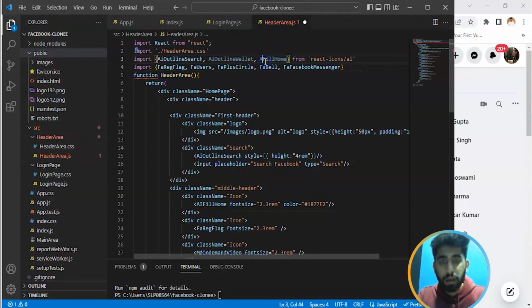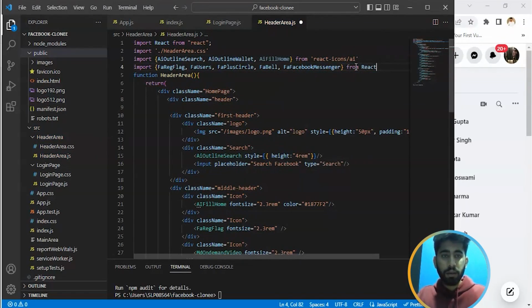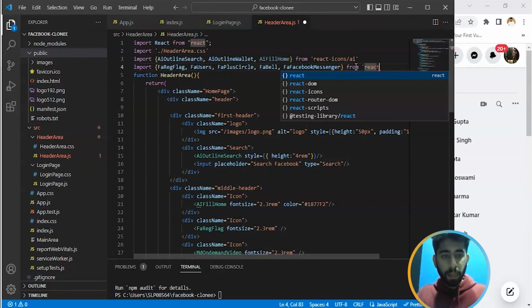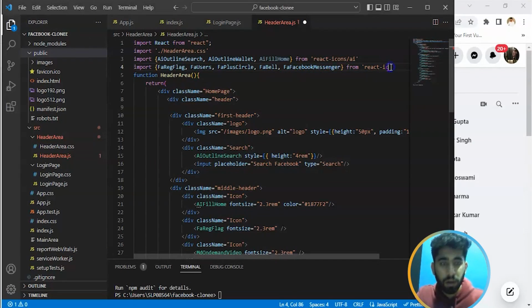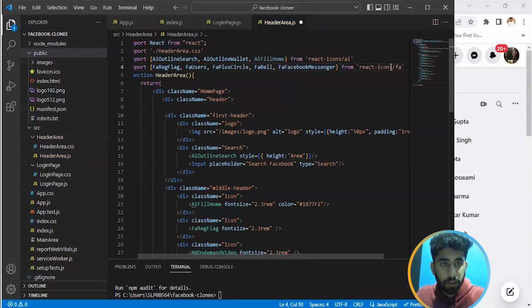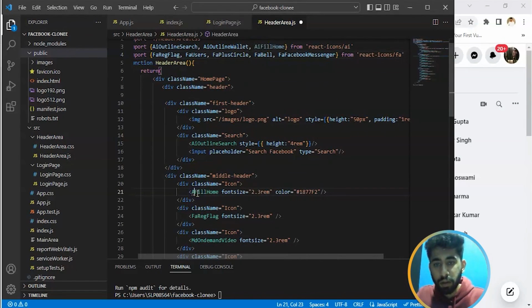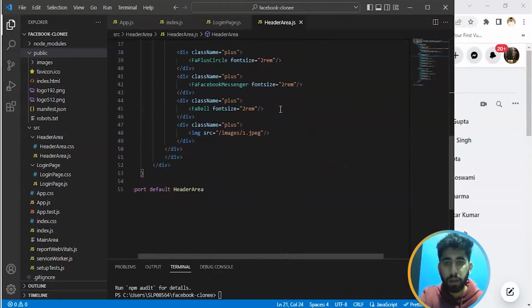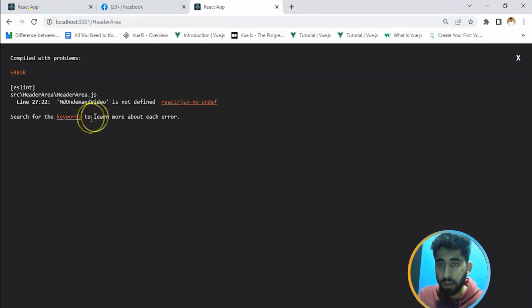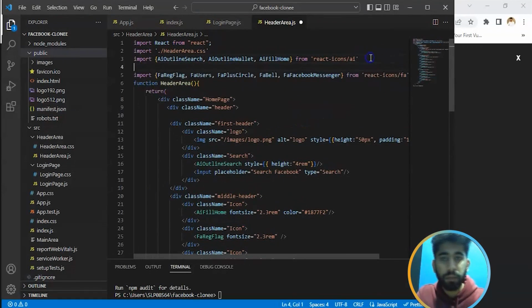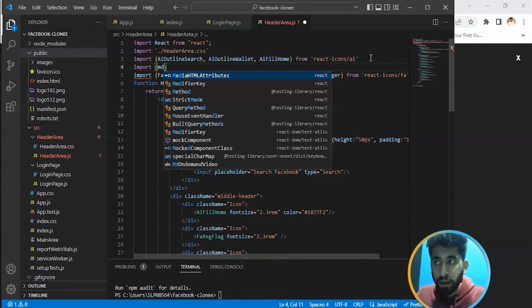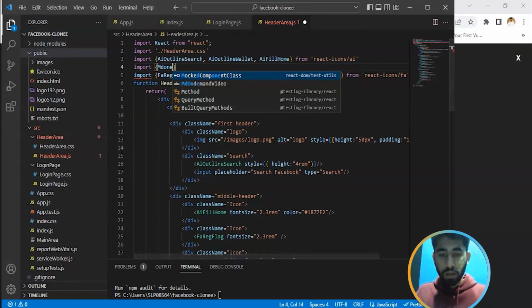Okay, what's this that's coming? AiOutline. It looks fine to me. Okay, fine. Now coming from react-icons/fa. Let's close this and save it. Okay, it's not okay. Save it, and that's fine. Now let's see the output here. It's showing that MdOndemandVideo is missing. Okay, yeah, fair enough. We have imported these components of Md. The name was MdOndemandVideo.